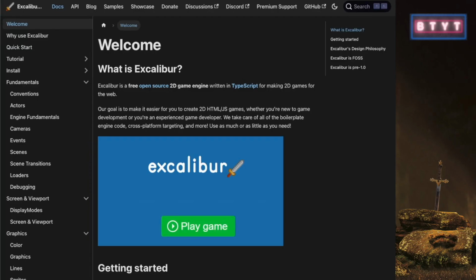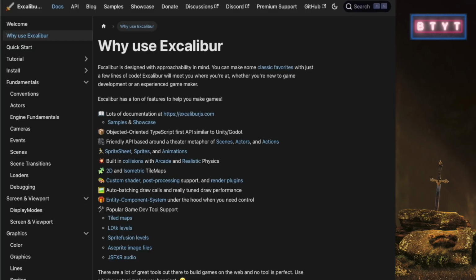Today we are going to make a classic favorite game with just a few lines of code. Excalibur is a free open source 2D game engine written in TypeScript for making 2D games for the web. It says it takes the burden off your shoulders with its all-in-one engine code, cross-platform support, and additional features, empowering you to focus on what matters most, your game. Sounds intriguing? To me, aside from its nice philosophy for the game engine, since it's based on TypeScript, you can super easily adapt your creation to the web, which was quite impressive. We'll see that in a minute.